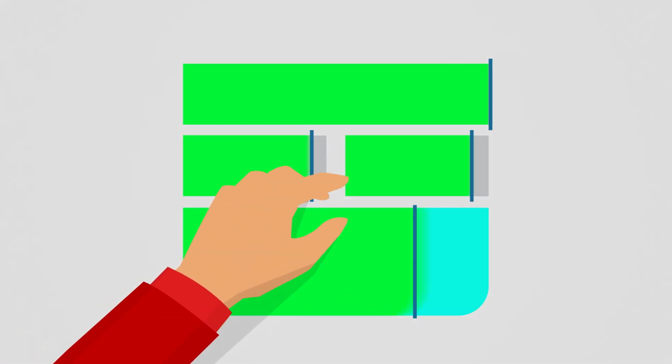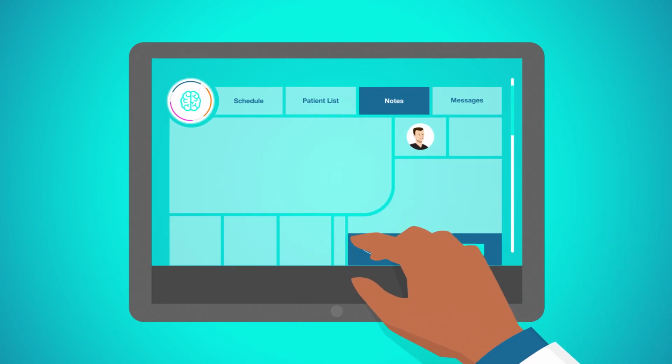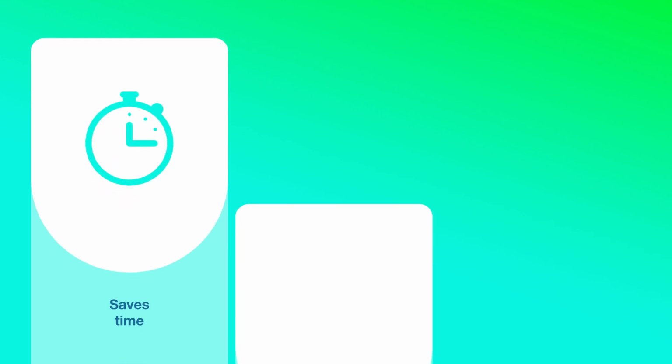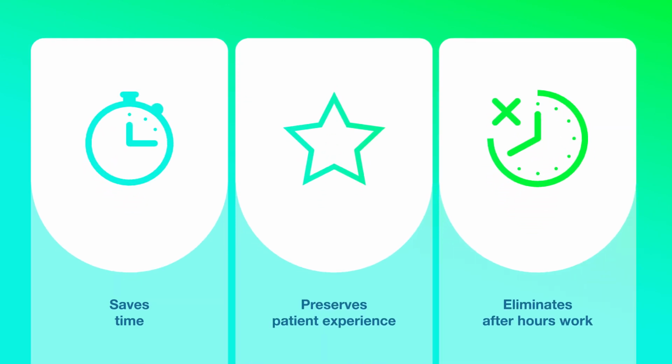The draft note goes through a quality review process to ensure accuracy before it's delivered to the physician through the EHR for final review and signature. The entire process saves time, preserves the patient experience, and eliminates after-hours work for physicians.